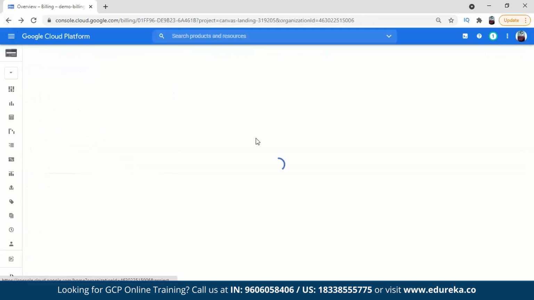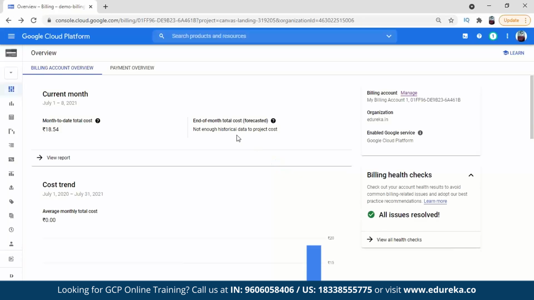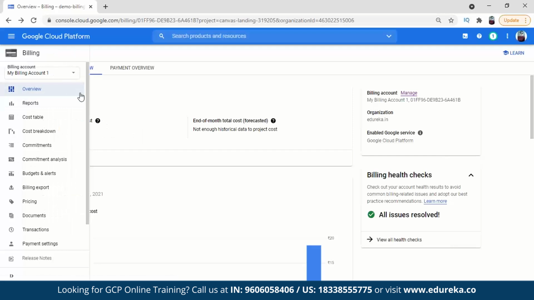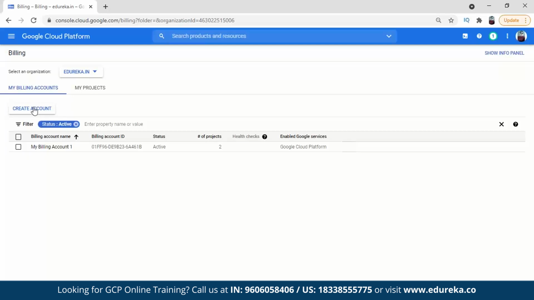But if it doesn't get linked, you can open the billing section, and from there you can link the account. Manage billing accounts is there. You can go here, and if you don't have a billing account, you can create one from here, and then the billing account will be attached to your project.